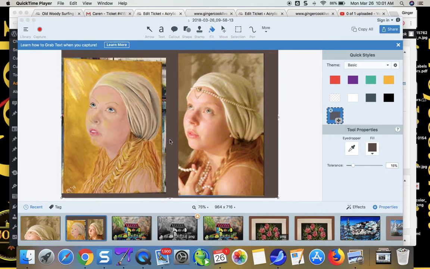Caren, this is a beautiful painting. Gosh, you've done a great job. You're right about the highlights, okay? One of the tricks to doing portraits is to not have a light background like this.